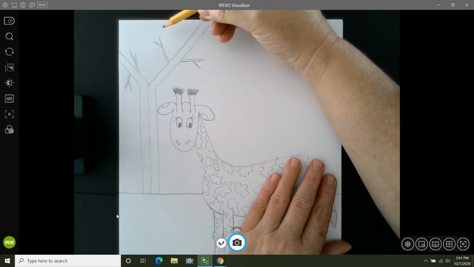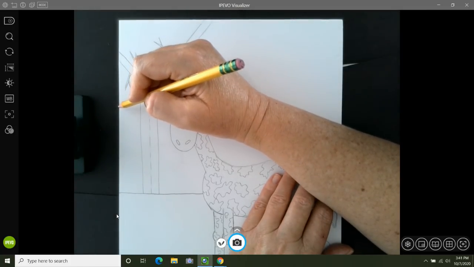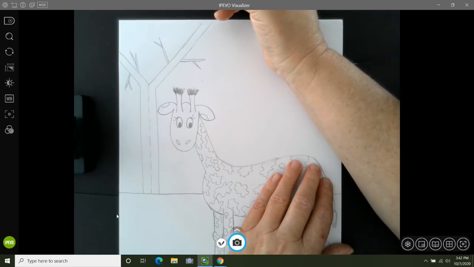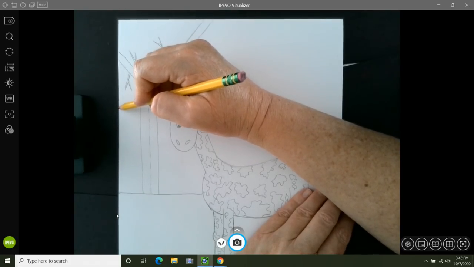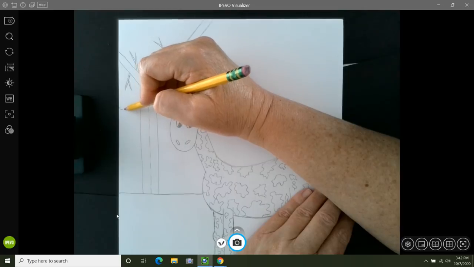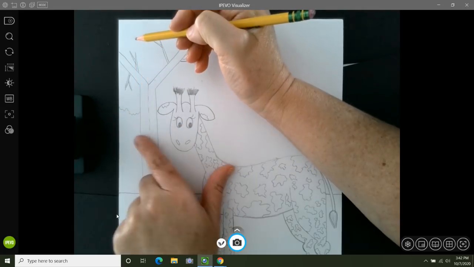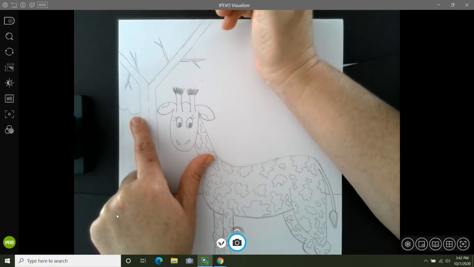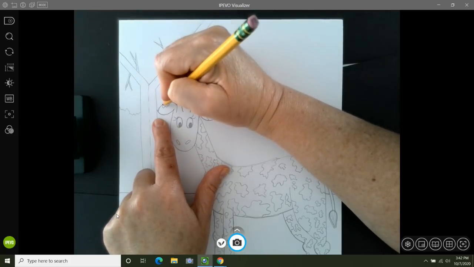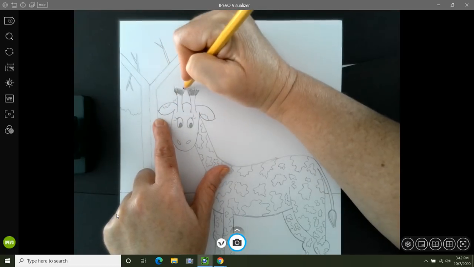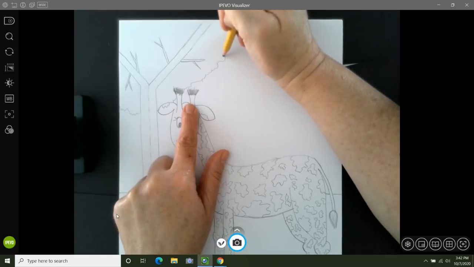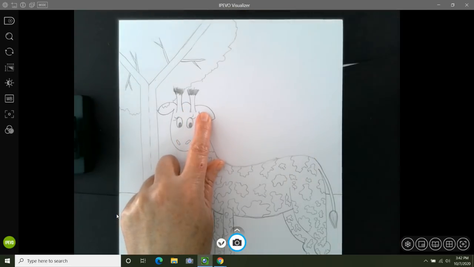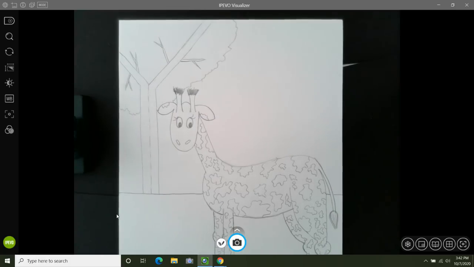Now we're going to add the leaves of the tree. Now we don't have to draw every single leaf. We can show the leaves of the tree with a curved line or wavy line. I'm going to draw a wavy line from the edge of the paper, and I'm going to pick it up when it gets to the tree trunk, and I'm going to put it down on the other side. And I'm going to pick it up when I get to anything I've drawn, like the giraffe. I'm going to pick it up and put it down on the other side, and it can be unpredictable. It can change.